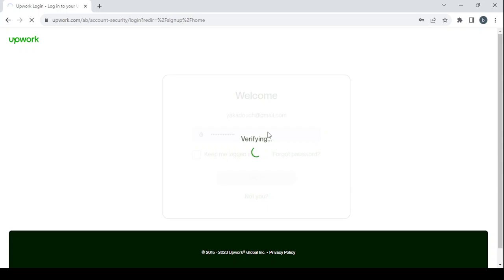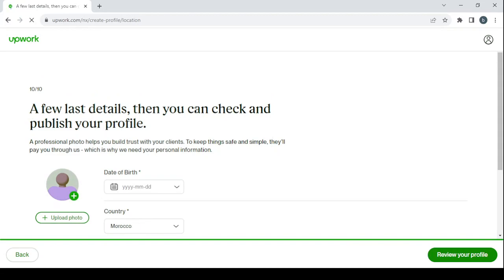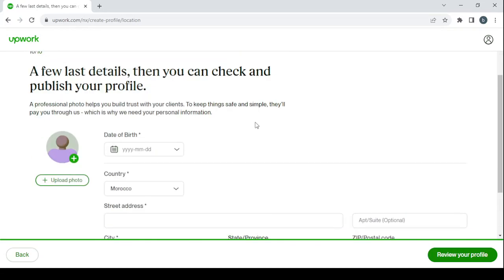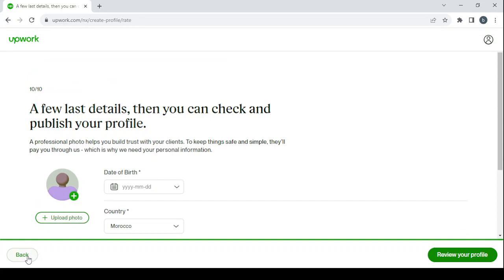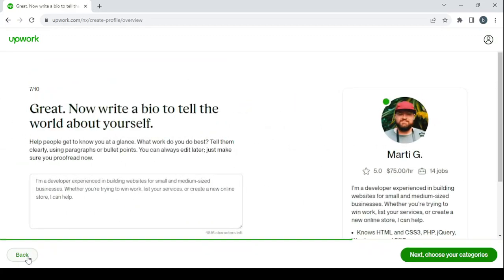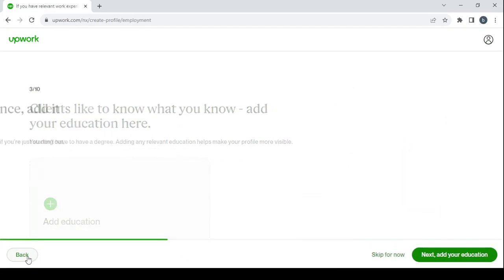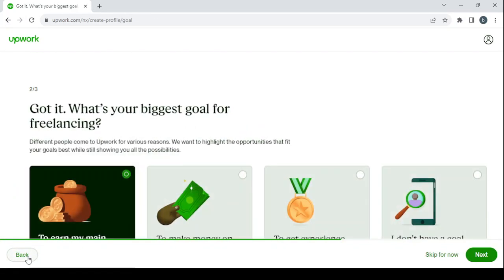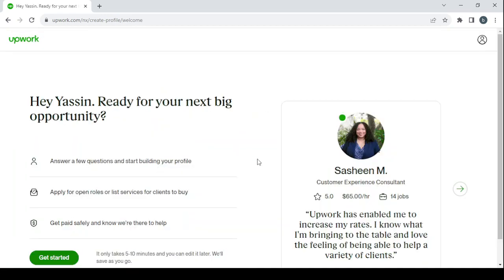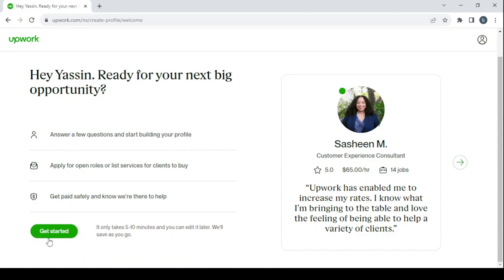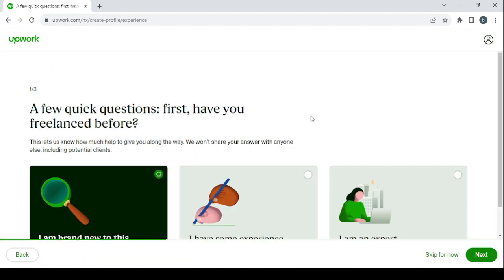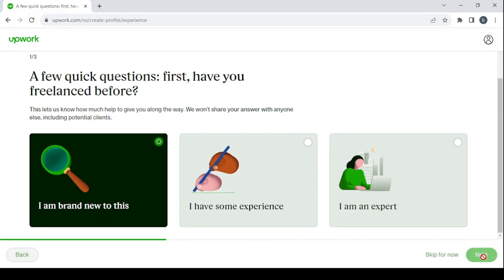And after that, you'll proceed to create your profile. So this is the last step of creating your profile. So let's go back to start from the beginning, to start from the first step. So here, let's go back. And this is the last step of creating the profile. So let's get started. And here we have a question and we have 3 answers. So let's choose one of these answers, the answer that fits our situation. So the question is, have you freelanced before? Choose one of these answers, then click on next.